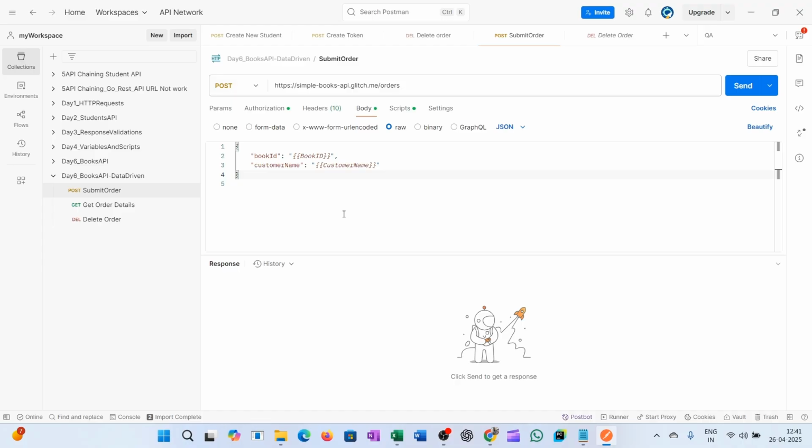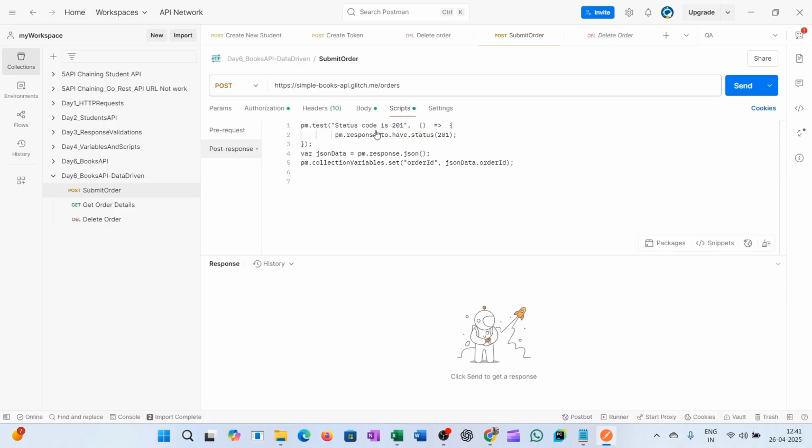We need to upload this file, and we need to create these data variables, book ID and customer name. Along with that we need the authorization bearer token. Also need to select the post method. In the script you can validate the status code. Also we can collect the order ID from collection variables dot get, to execute get order details and delete order. So after creating these 3 requests, we'll run the collection. There we can upload the files.